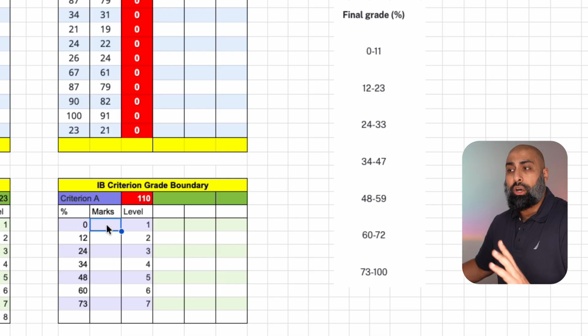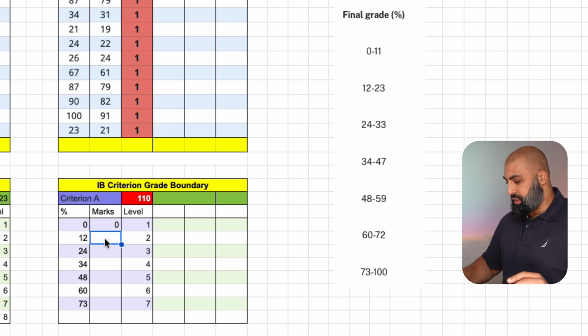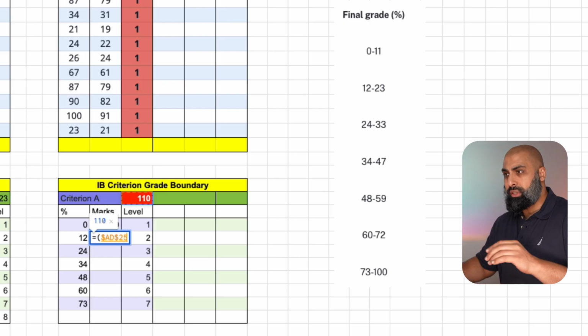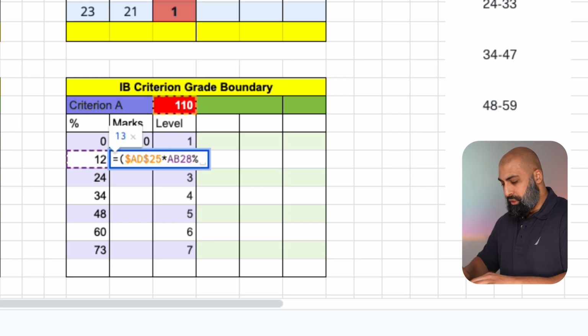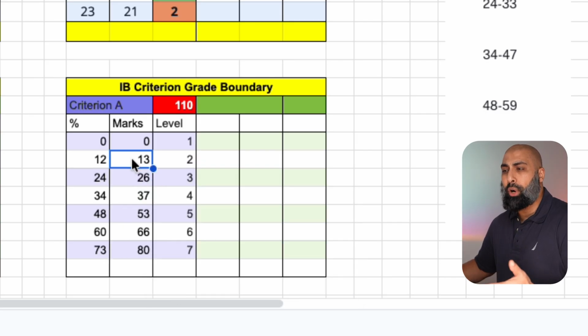I want to know how many marks is 0%. Obviously, 0% is 0 marks. That's a no-brainer. But then what is 12% of 110? So I can go ahead and just do that as a calculation. I can do equals whatever this is, and remember that doesn't change. I want to give it absolute cell reference times this as a percentage. All right, that percentage. And we'll autofill this. So basically 13 marks out of 110 is 12%. 26 marks out of 110 is 24%, and so on and so forth.